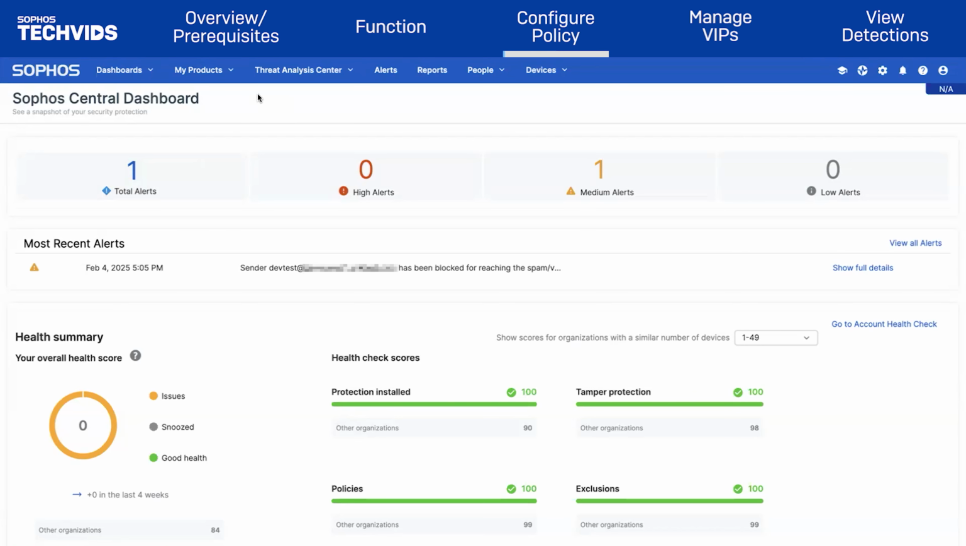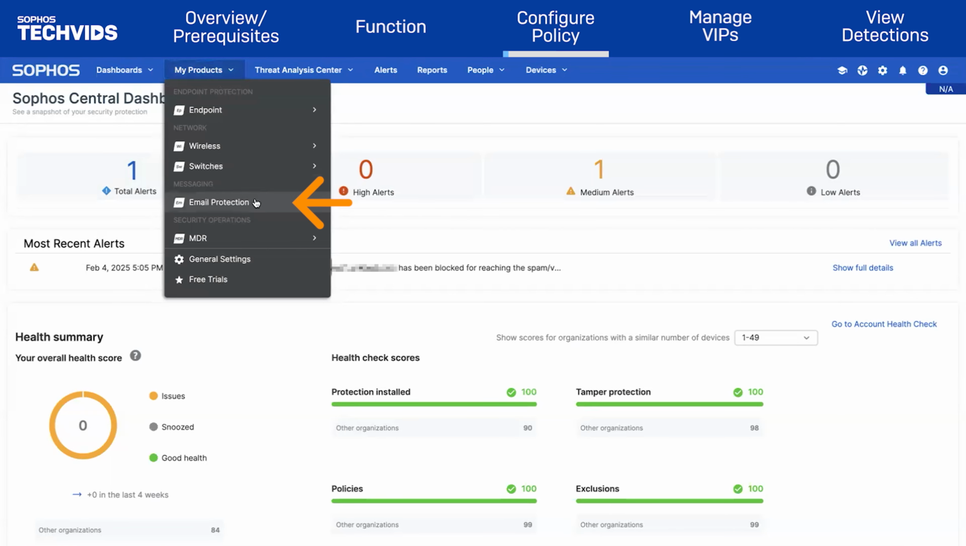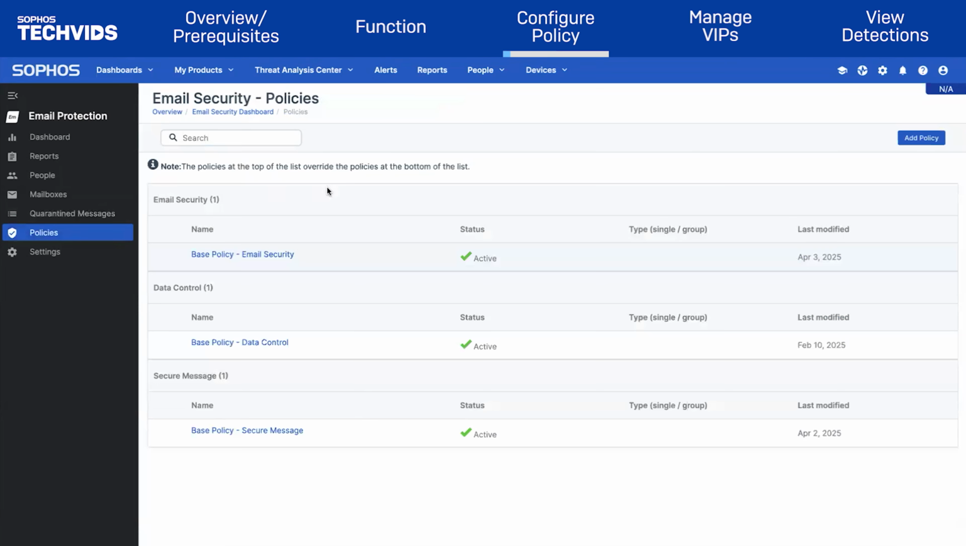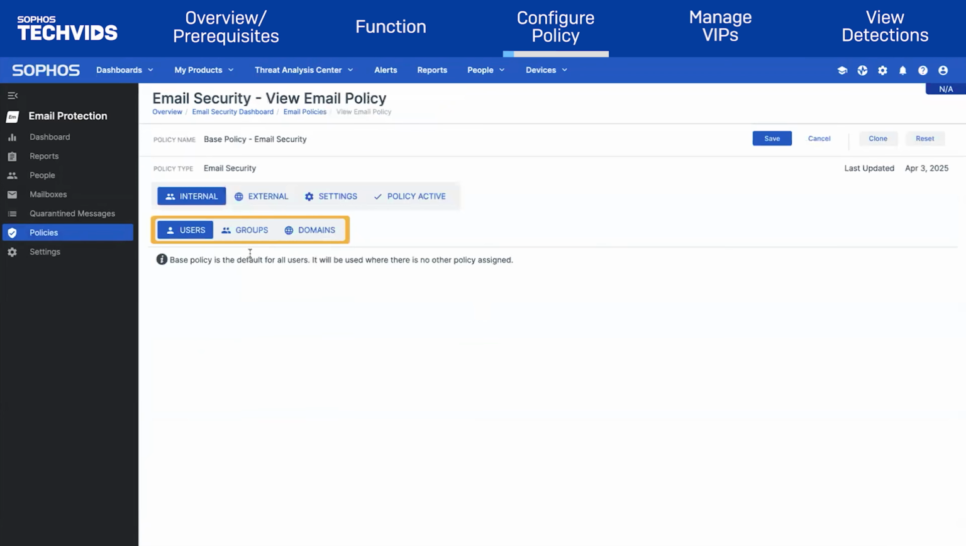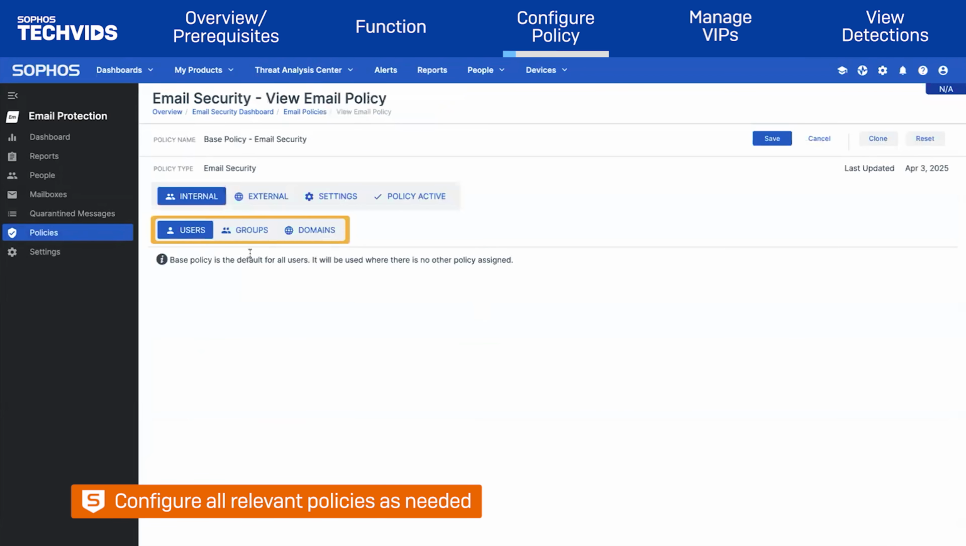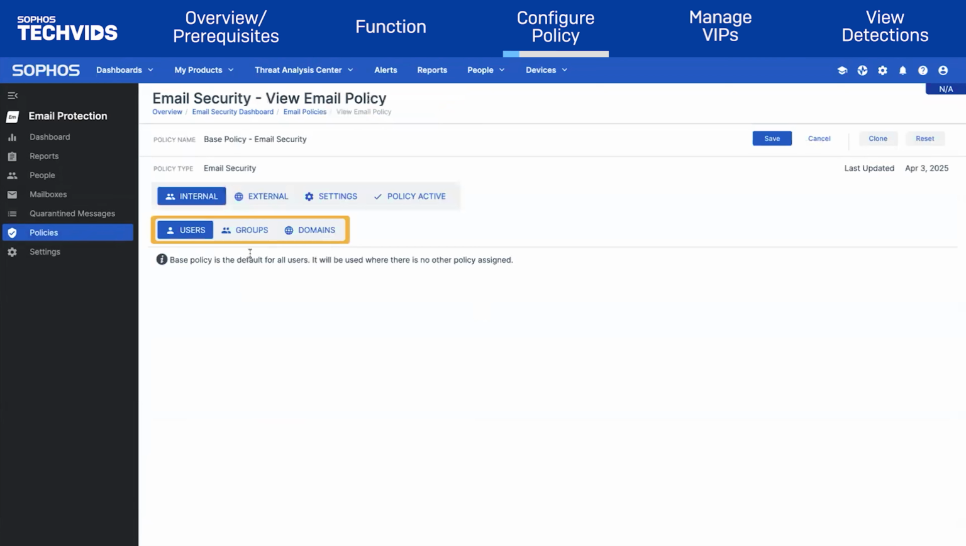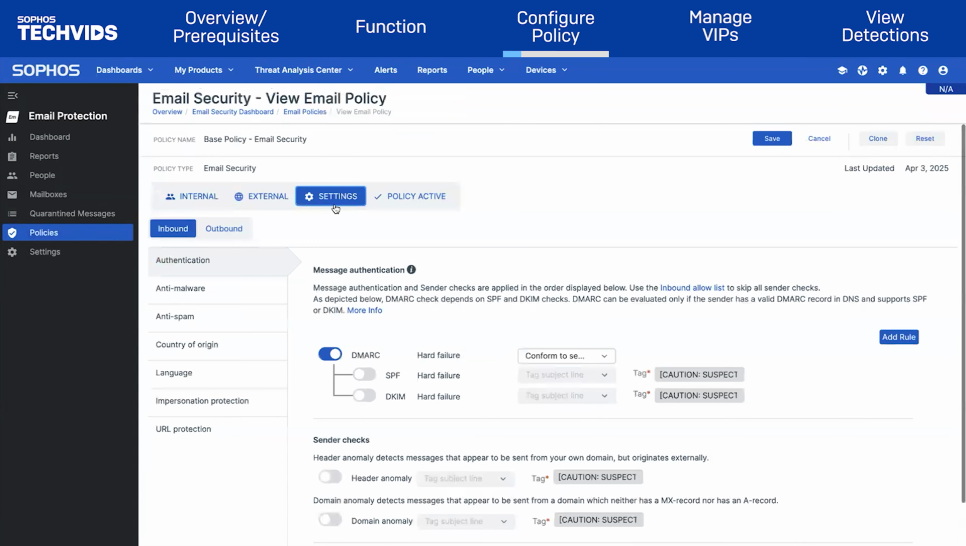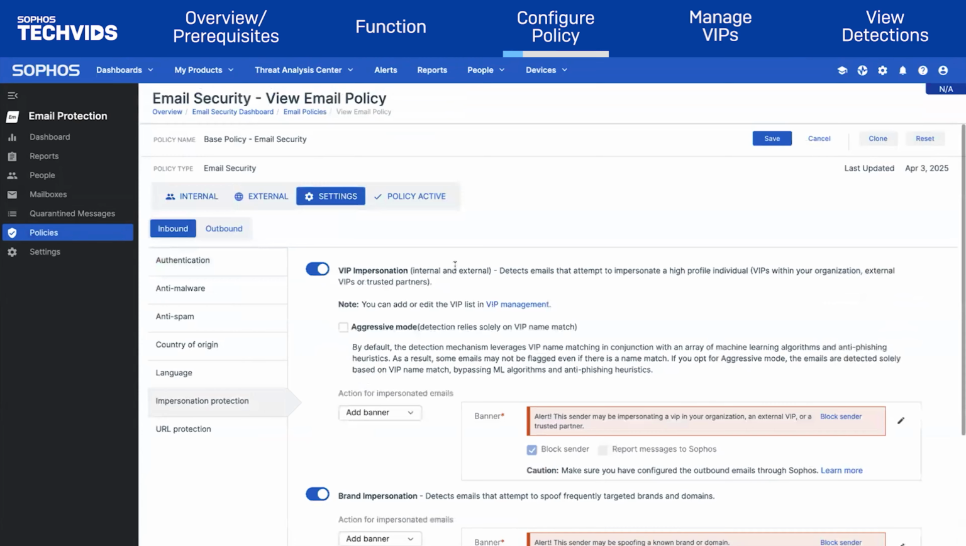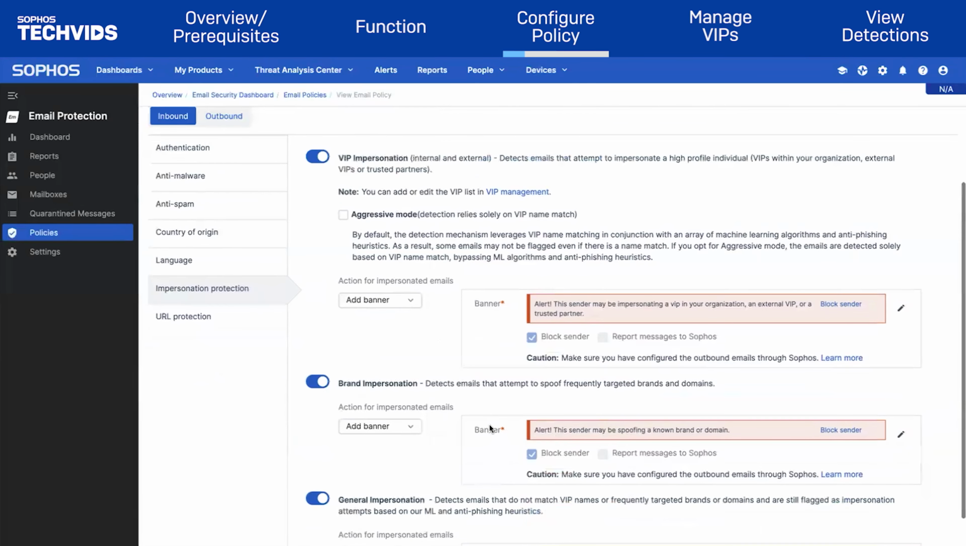To configure impersonation protection, go to My Products, Email Protection, Policies. Choose the desired policy. Here, I'll choose the base policy, which applies to everybody. If you have other policies that you want impersonation protection applied to, make sure to configure them accordingly. Go to Settings, then Impersonation Protection. Each impersonation type is separated, which allows you to take a different action or toggle each one on or off.